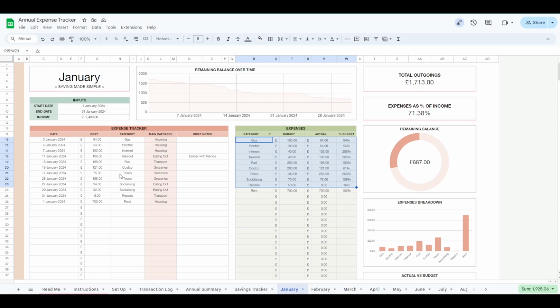So we can see we had two Tesco expenses of 188 and 75, and we can see that we actually spent £263 that month, which is a little over the budget we assigned for Tesco.